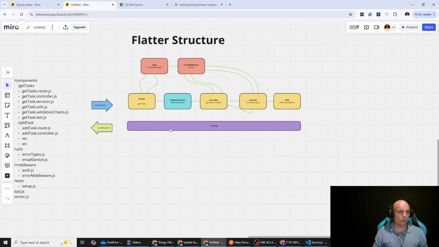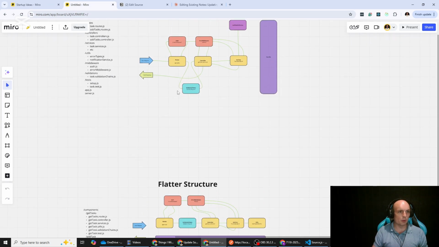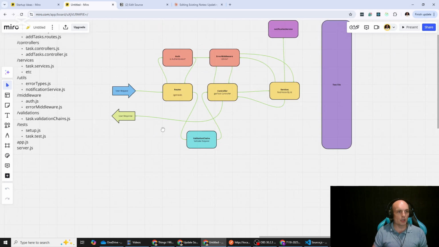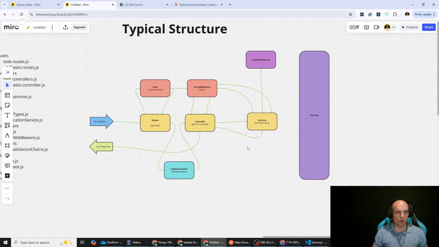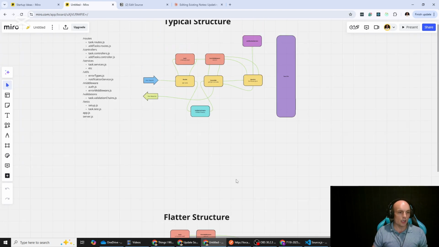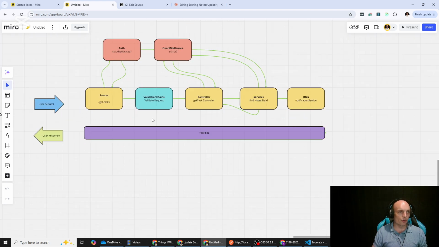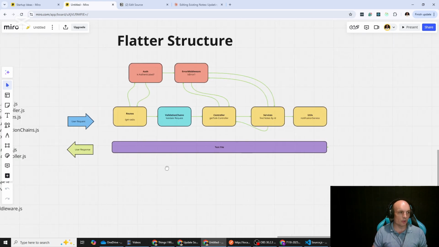So again, not to repeat myself, but I am just conscious that sometimes new people might be coming to these videos. Typically when you have a folder structure for a Node.js application, which is what we're using on the backend, you'll have things like middleware, utils, validation chains, reusable services, that kind of thing. And as a result, you can end up with a project file and folder structure that looks a little bit like this. What I've found working with AI is that the flatter we can make the structure, the better it is to work with AI.